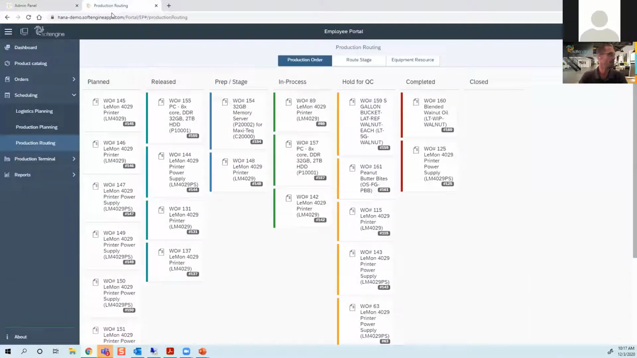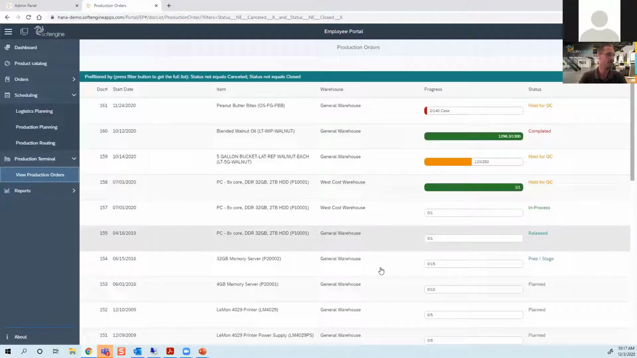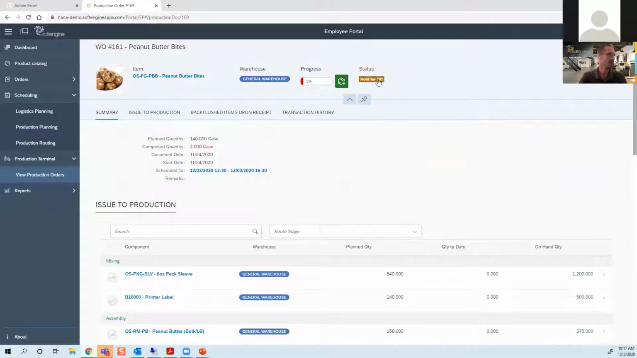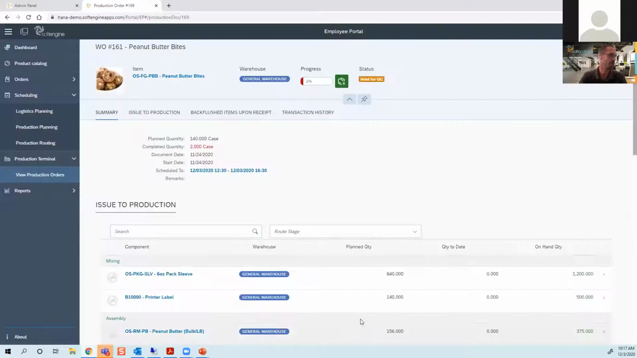The final piece I want to discuss with you here related to this is our production terminal. So in our production terminal, you're going to see a list of your available production orders. You can go ahead and sort the orders. You can filter it by status, by warehouse, by item, and so on. You'll see here, once I move into the production order itself, I can go ahead and again change the status here to anything that I want to have occurred.